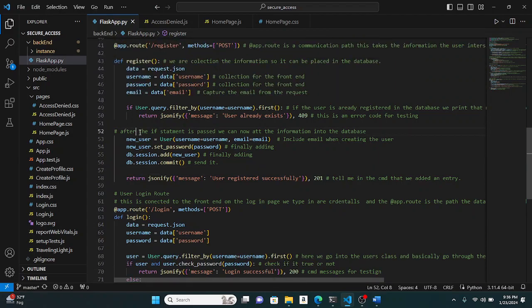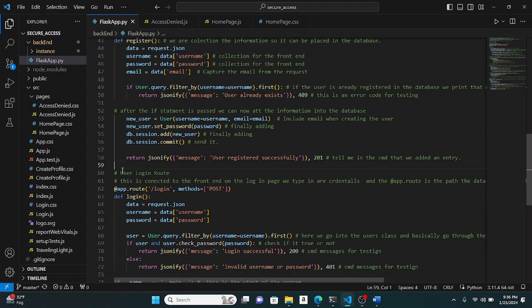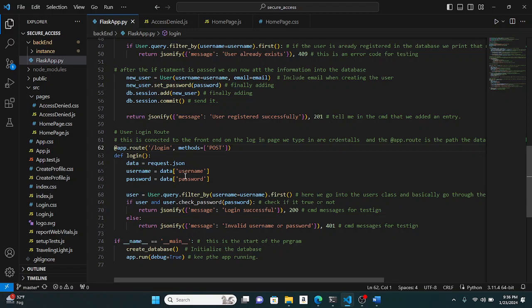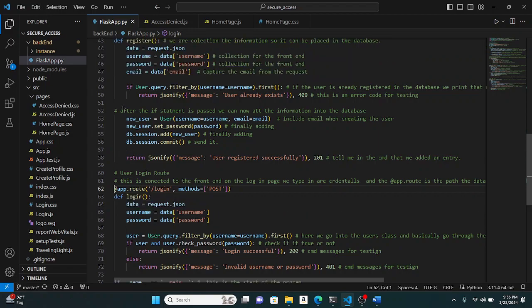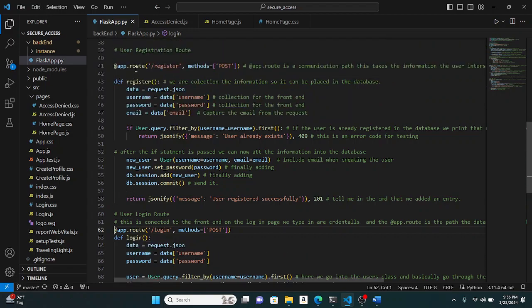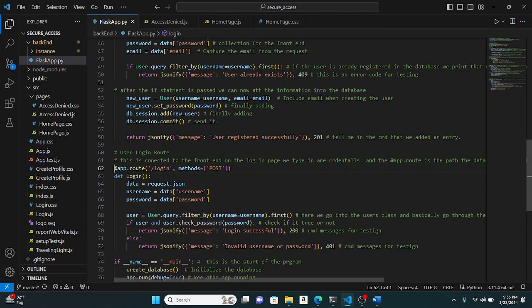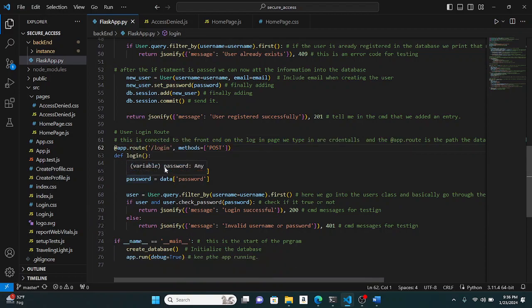Okay, now let's go to the login one. This is the same concept as the other route, but this one is the route login. It starts with the definition login. It collects your username and password that you would sign in as, and then it sends it through checks.